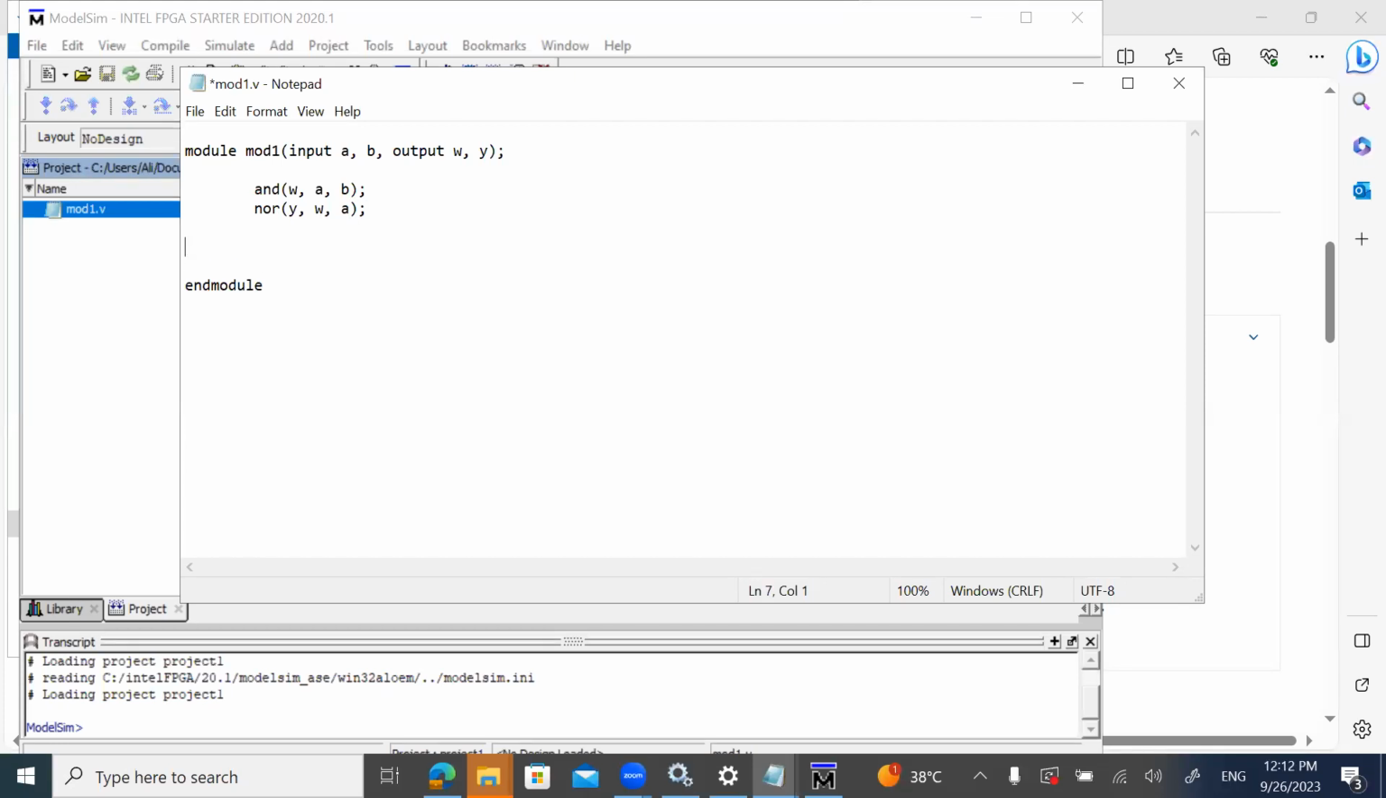All right, so let us try to analyze this. I can use comment lines here. This is how you write a comment in Verilog. So my W is in Boolean algebra AB, and my Y is what? W or A, the whole thing is NOR together.